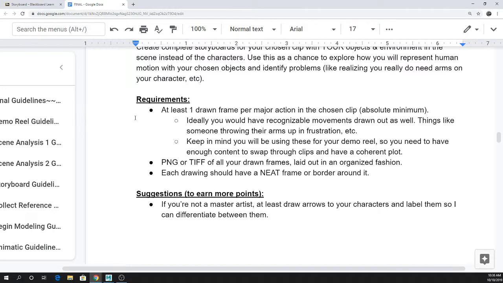So requirements for this: at least 1 drawn frame per major action in your chosen clip, and that's like the minimum. So that would be something where I would say like a jump, like a character jumping would be sort of like a, quote unquote major action. So like the bare minimum that you do for that is like show a frame with the character in the air and like an arrow pointing up and an arrow pointing down and like a note that says they jumped. So that would be like kind of the minimum I would expect.